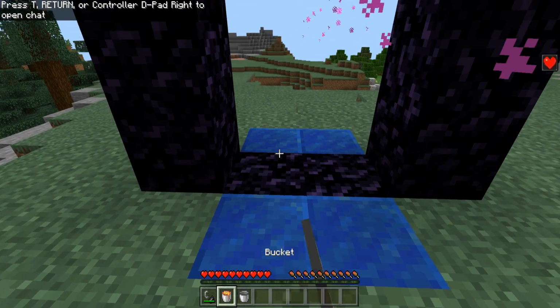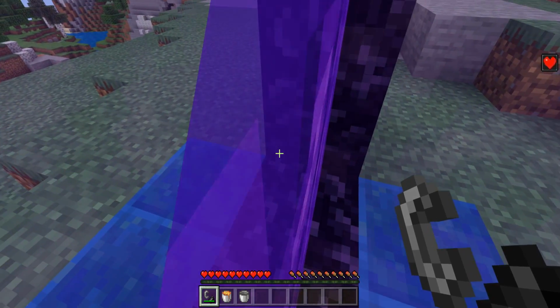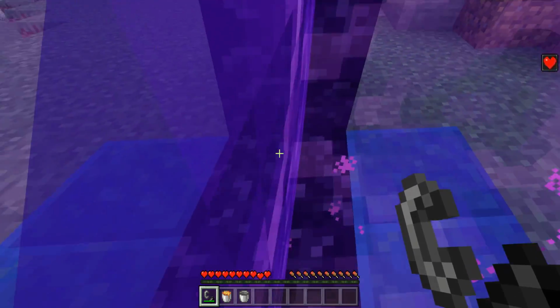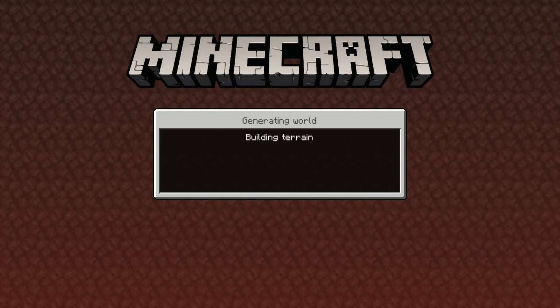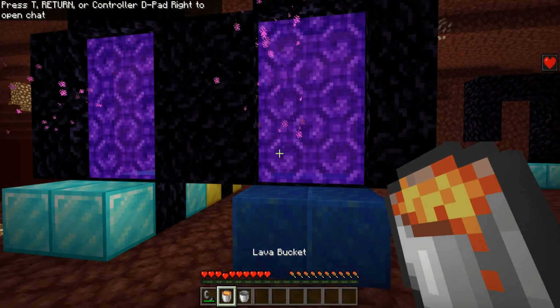If you light these things on the side, you will suffocate when you go through these. Never light your nether portals on the side. You will suffocate. So if we go through here, we should take a little bit of damage. Maybe not, it's not an exact science, it's a bug.